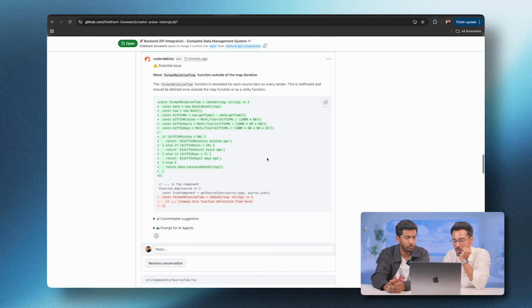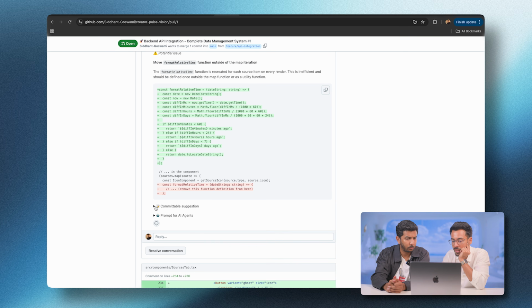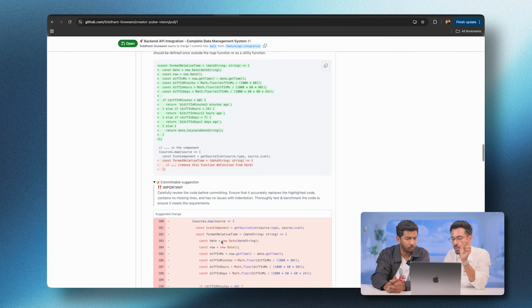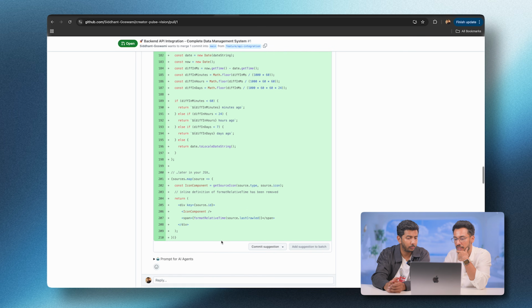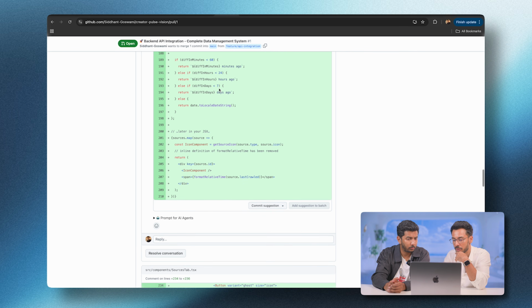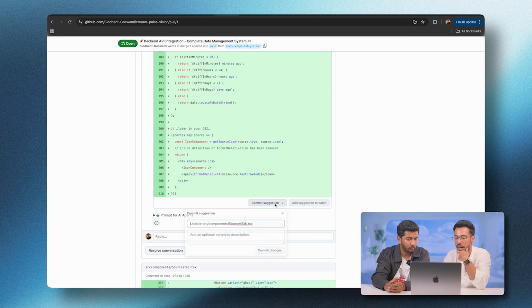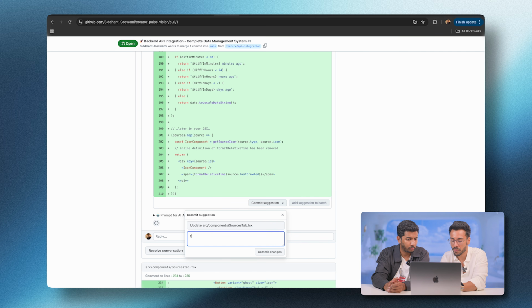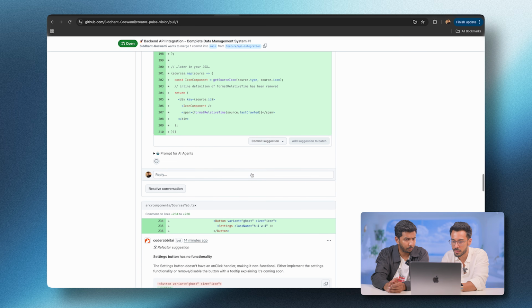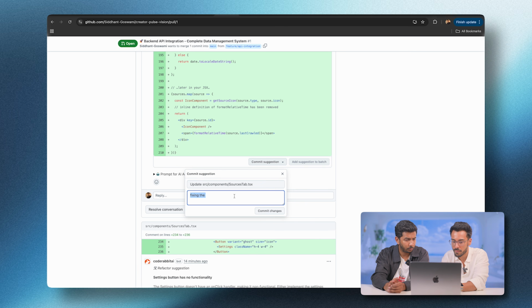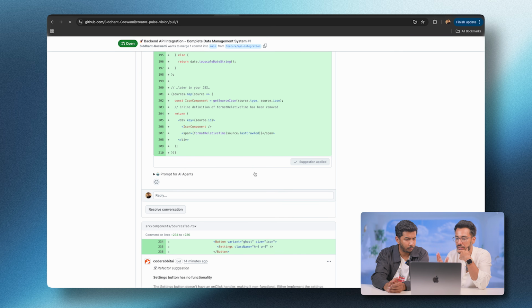It has not only flagged the issue, it has given us a committable suggestion. So it's basically given us a solution to it. Exactly, as well. And this is a solution which I can review. If I like this solution, which so far seems good to me, I can commit this. I can add this option, fixing the format relative time. So I'll just reply here, and I can just click on commit changes, and it can apply these changes.